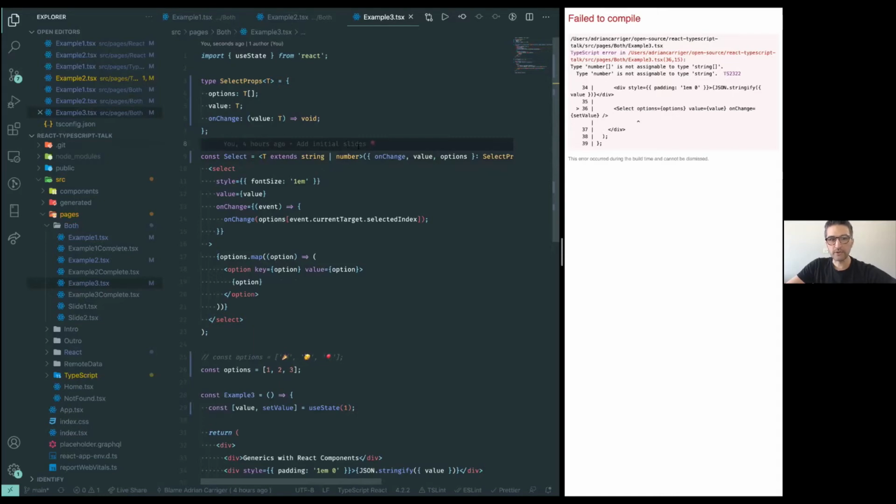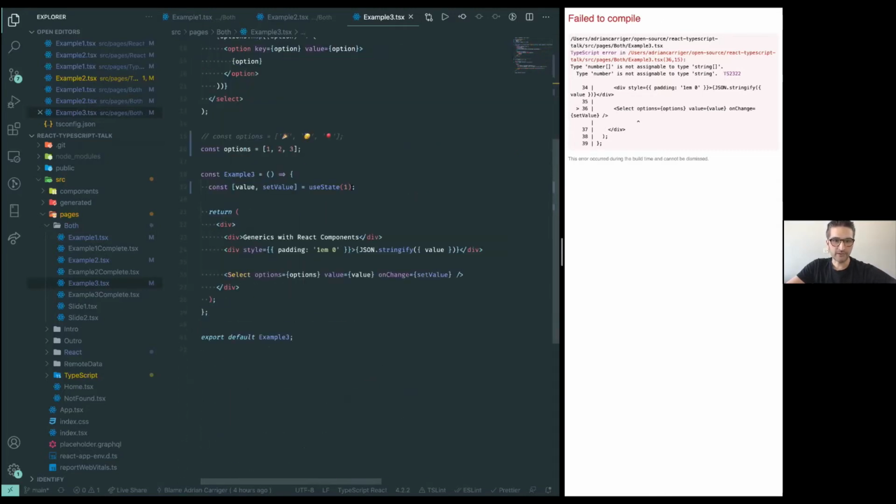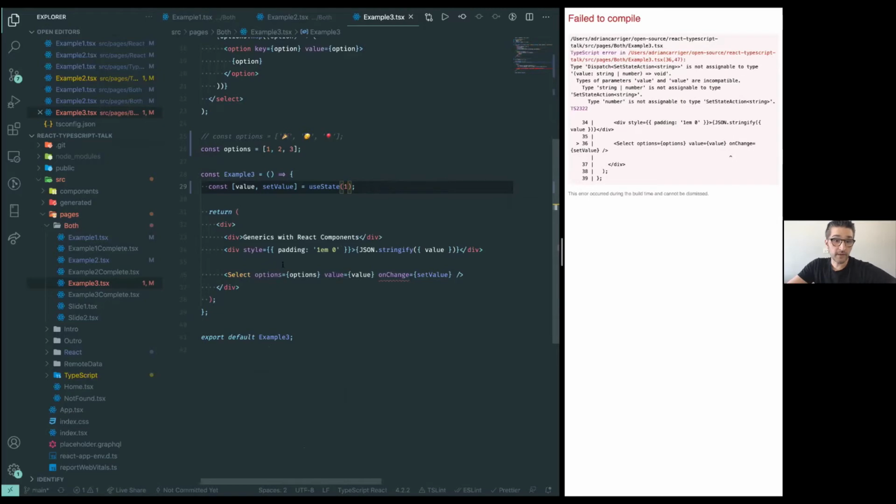It'll carry it through. It'll also make sure that we don't mix an array of strings here with a value of a number. It's not going to permit that kind of thing. And just to demonstrate that, if I were to give it a string of 1, it's already going to say, no, that doesn't work, which is great.